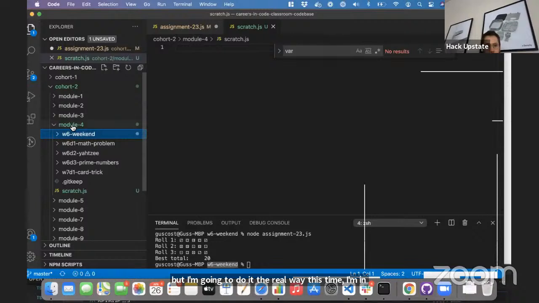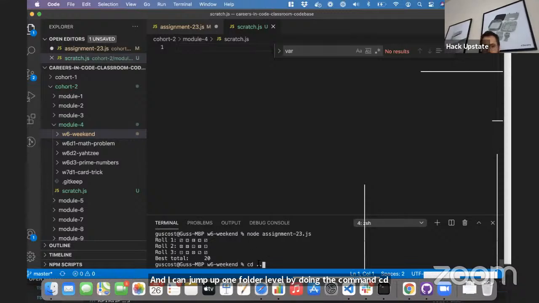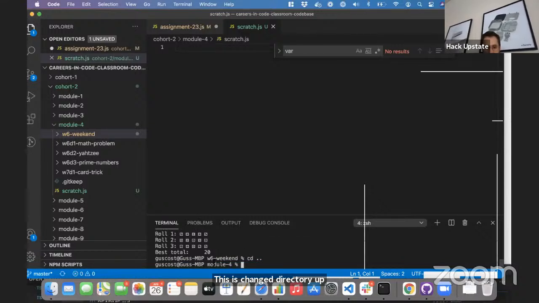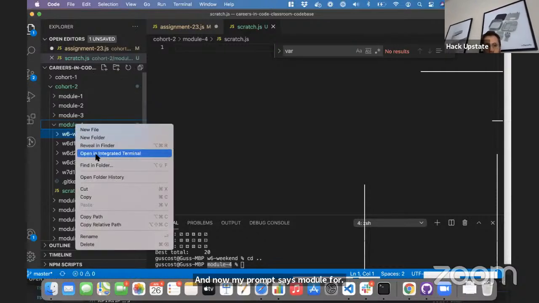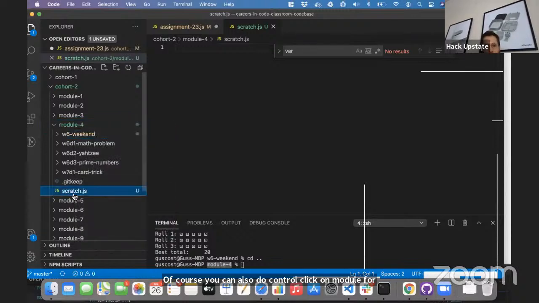and I need to go one folder out. So from here out to here. I can jump up one folder level by doing the command cd .. Dot dot means go up one folder. This is change directory up to the parent folder. And now my prompt says module 4. Of course, you can also Control click on module 4, open an integrated terminal. And all of that is only if your file is in the module 4 folder, which my scratch file is.